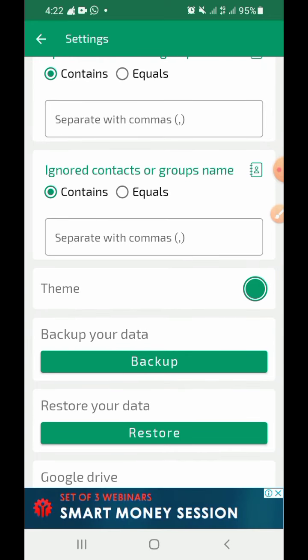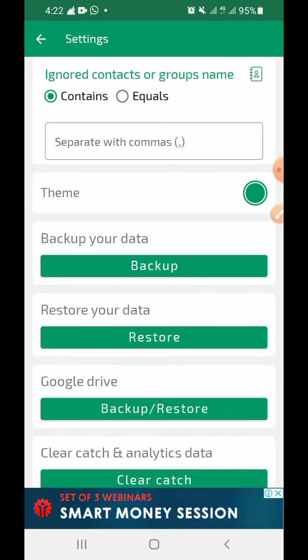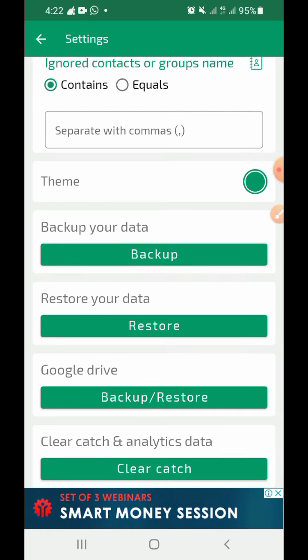Now backup data, leave it at backup data. Restore your data, leave it like that. Google Drive, backup, restore. I haven't touched any of it, just leave it at default. So clear cache, just leave it the way it is.